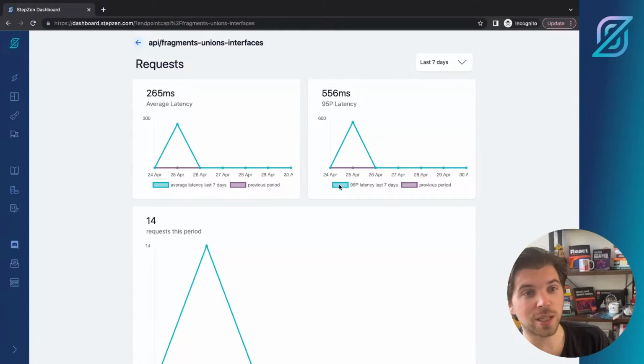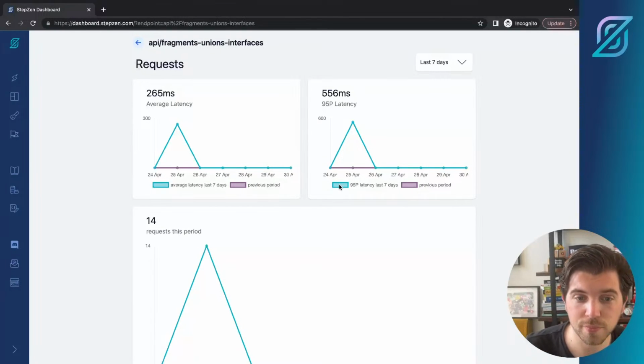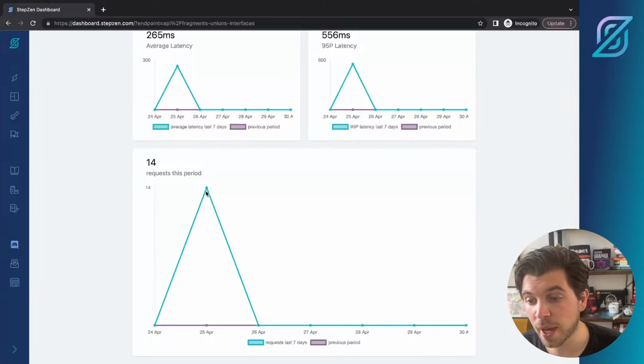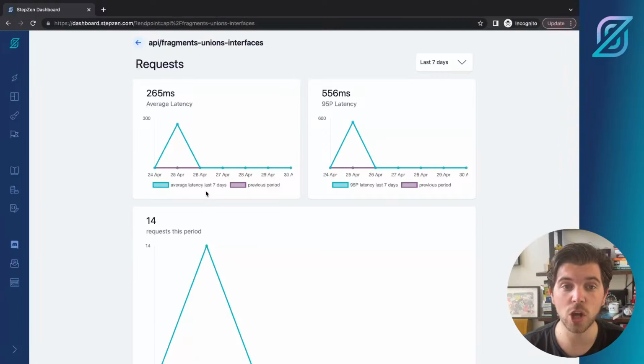But if you are using StepZen for your projects, you probably have fresher data and actually a bit more data. So you can look back at previous periods and see how your APIs have been performing. And of course, you can also see the amount of requests in this specific period. So what's next for this page? As you can see, we try to give you as much data which is globally usable, such as latency, 95p latency, and the number of requests.